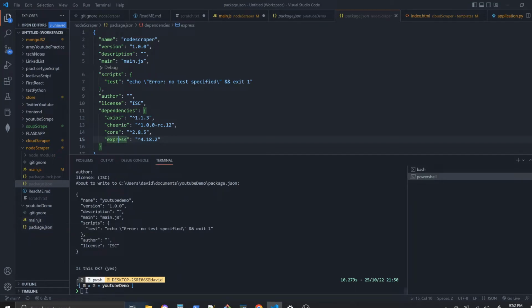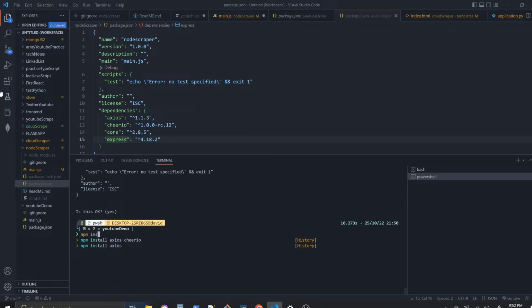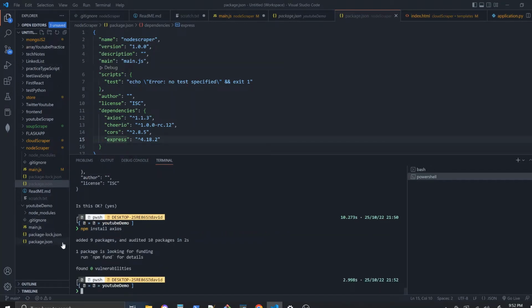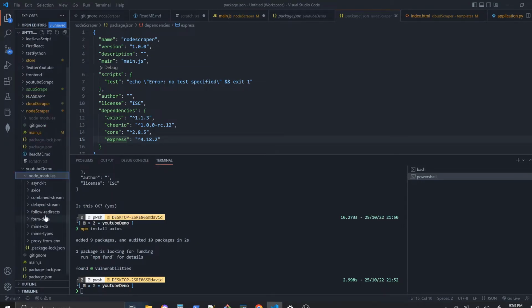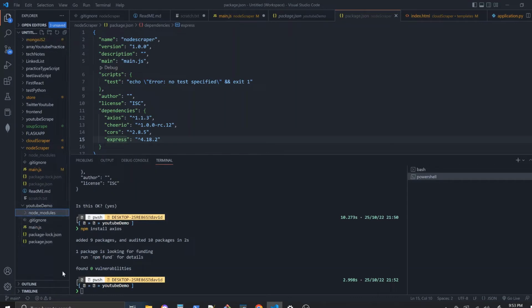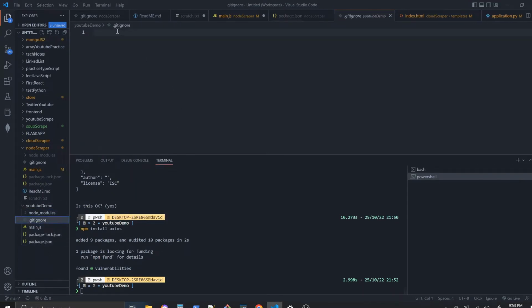So we will npm install, and we'll install Axios. When we install Axios, it gives us this big obnoxious folder called node_modules, and that we can add to our .gitignore. So if you push this up to GitHub, you won't have this big giant ugly folder.